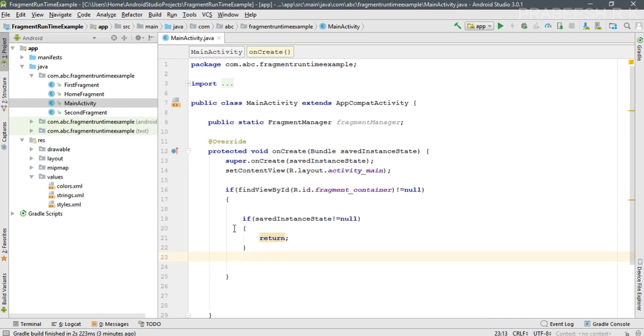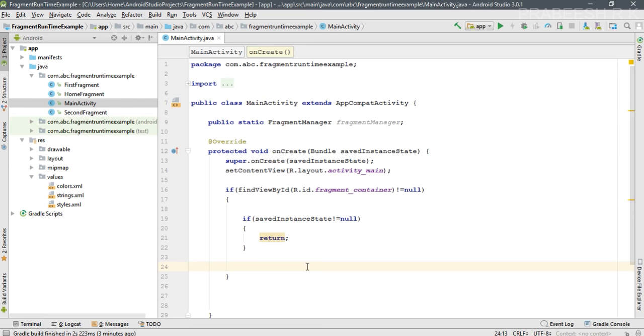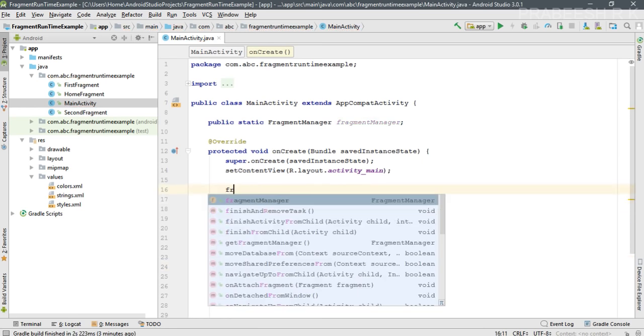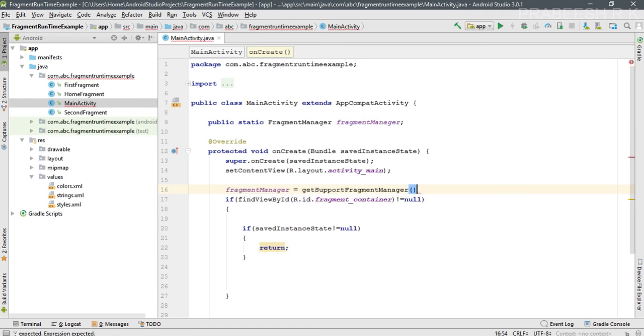That means the activity is resumed. That means the fragment is already added. So if you forget to add this condition, that will lead to overlapping of fragments. Okay, so now we can add the fragment. So for adding a fragment, first you have to get an object of fragment manager. So we can initialize that object. So here I am going to initialize that object outside of this loop, fragment manager. You can call this method getSupportFragmentManager.